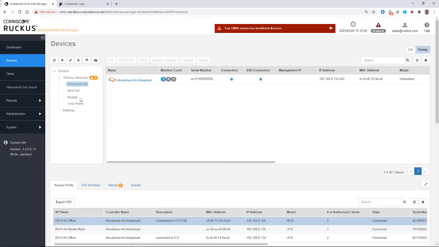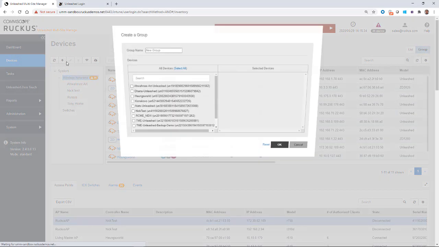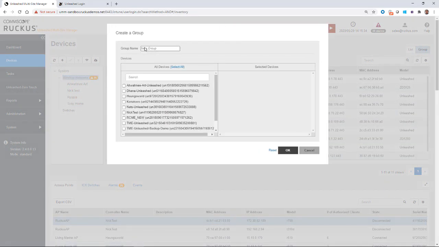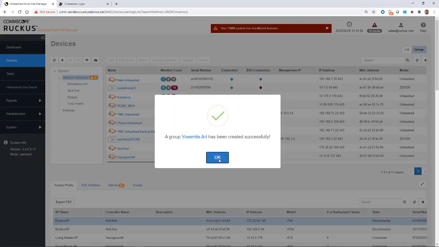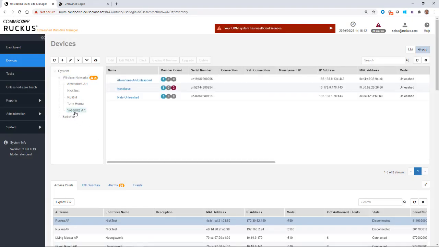If I want to create a new group, I would click on the plus sign, and let's say that we want to create a new group, and we want to call this Yosemite Art. And I click on the Awani Art Studio, and then let's say, for example, these were some other Unleashed networks that represented art studios or whatever. I could go ahead and click on those, and then I could add those to that. So I've created the group. Now, if I went into Yosemite Art, you'll see that those 3 networks are put in there.